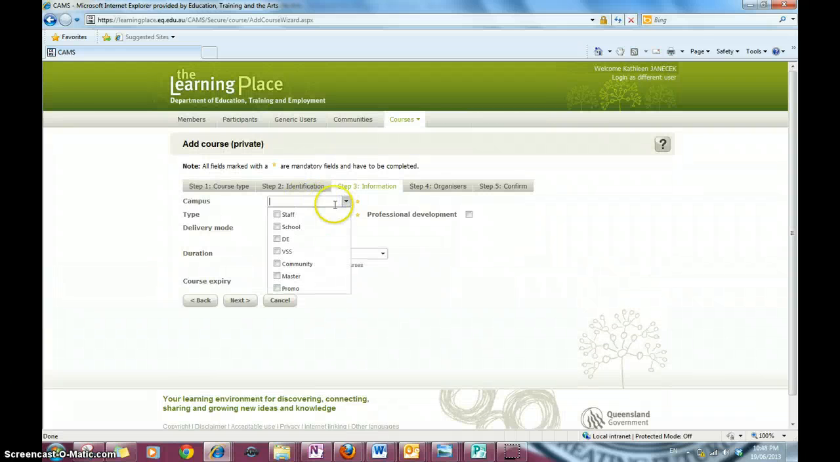Okay, so here's where you select all your settings. Is it for staff or school? Either way, it doesn't much matter. Type. What are you doing? Most of us will be doing a student unit or course, so you can click that. If it's a department one, you might want to click adult learning course. Of course, it just helps to find it later on. It doesn't mean very much at all.